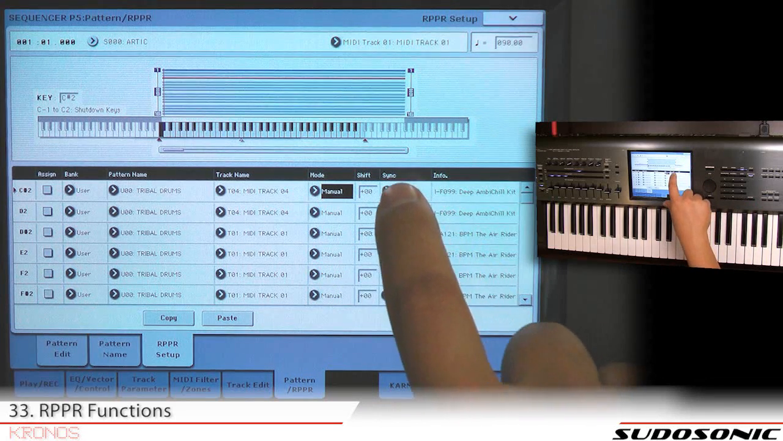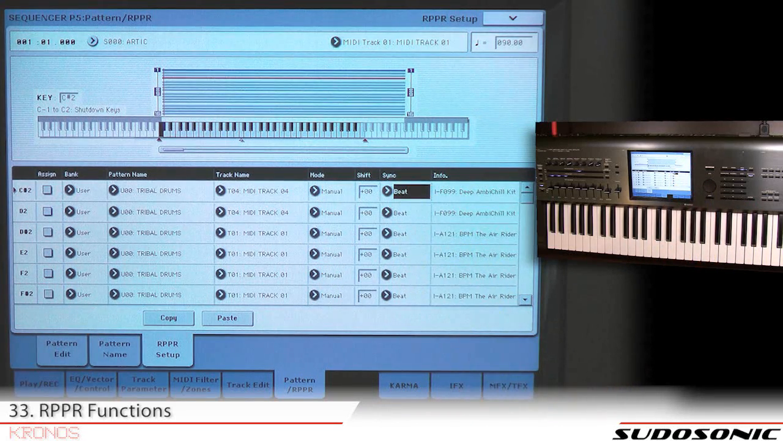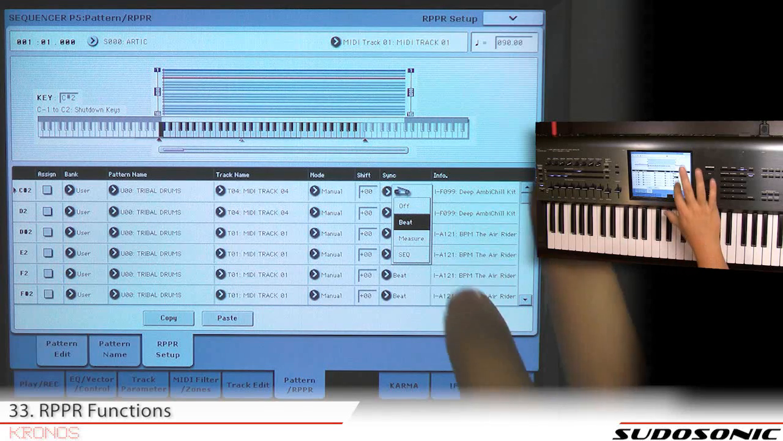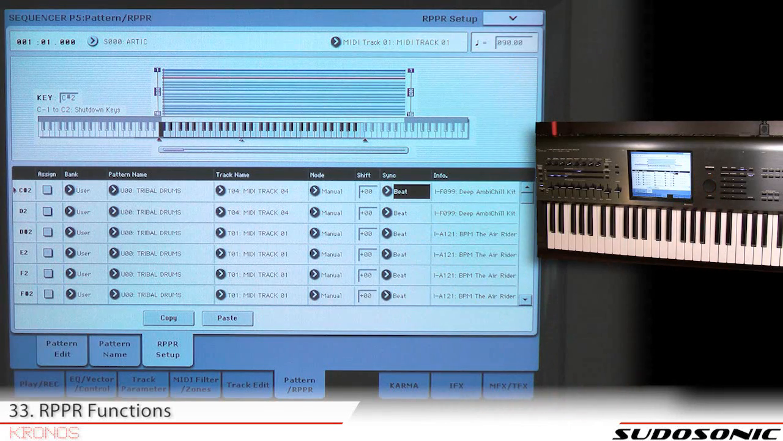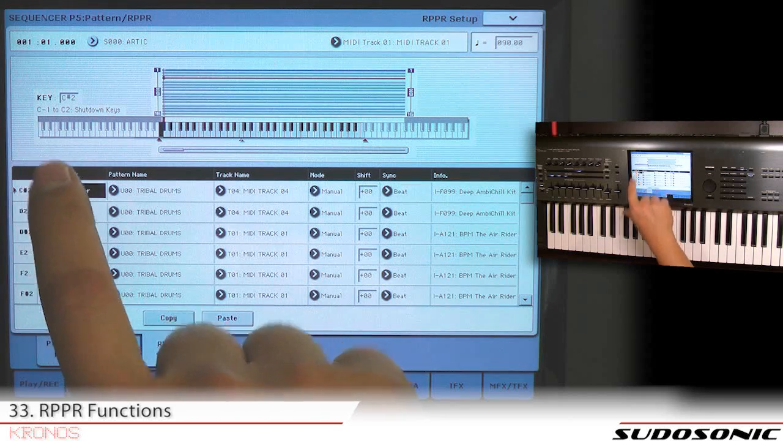There's also another mode here, a sync pop-up. You can set it to sync to the beat, or you can sync it to the measure or the sequence, or you can actually set it to off where it won't sync at all. I recommend leaving that to the beat, so the pattern is going to trigger and be in sync with the beat.